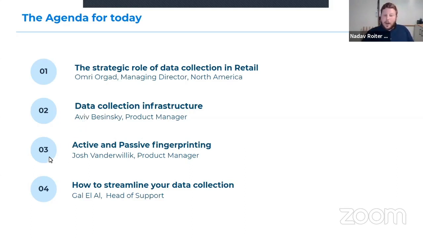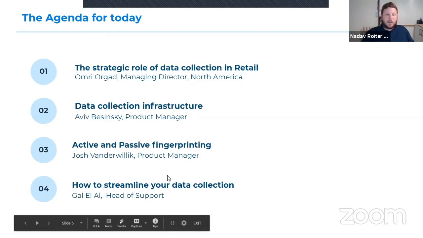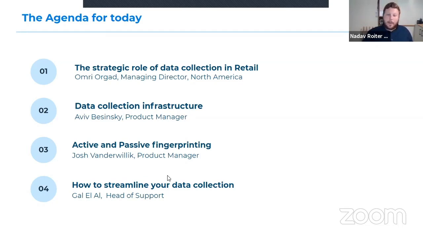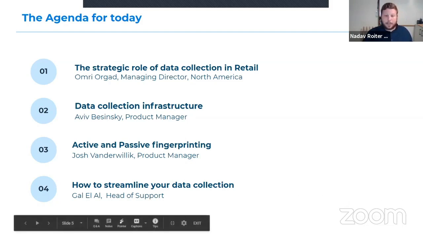The third thing we're going to talk about, and there was a lot of interest in this prior to the webinar, is active and passive fingerprinting. And Josh Vanderwillig, who's a product manager of ours in Canada, he's going to be speaking a little bit about that. And finally, we're going to finish off with Gal El Al, who's the head of support here at Luminati, and he's going to talk about how to streamline your data collection.